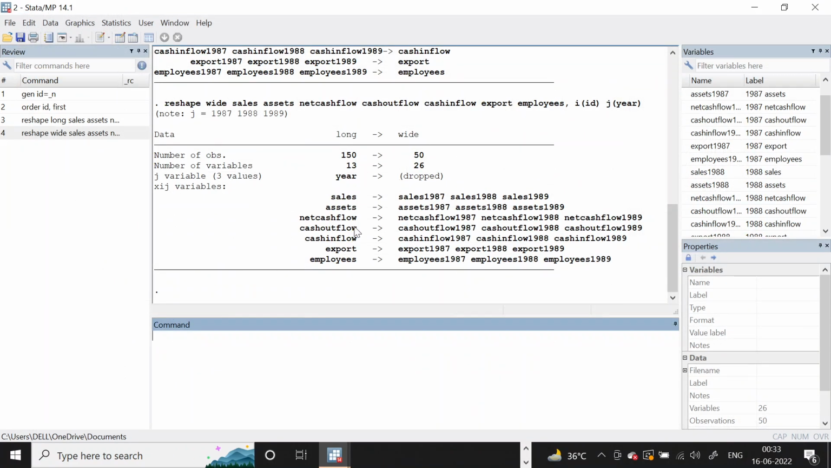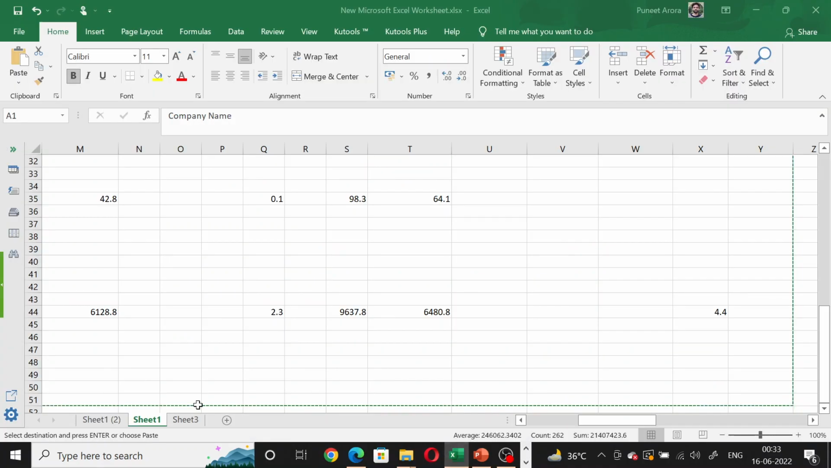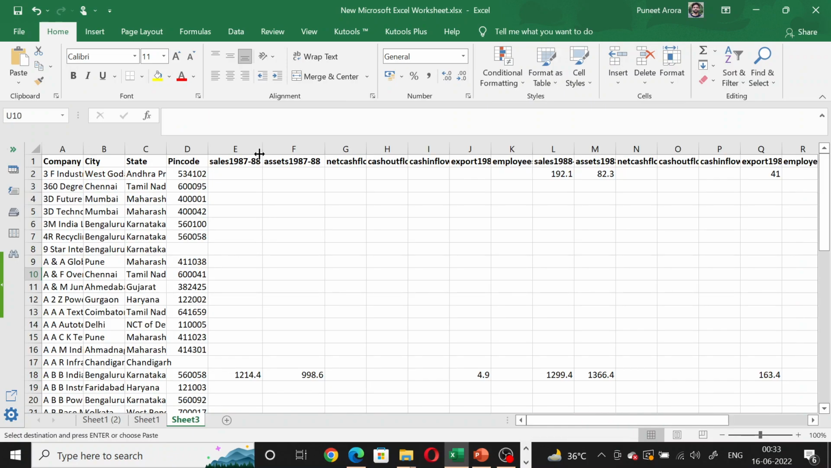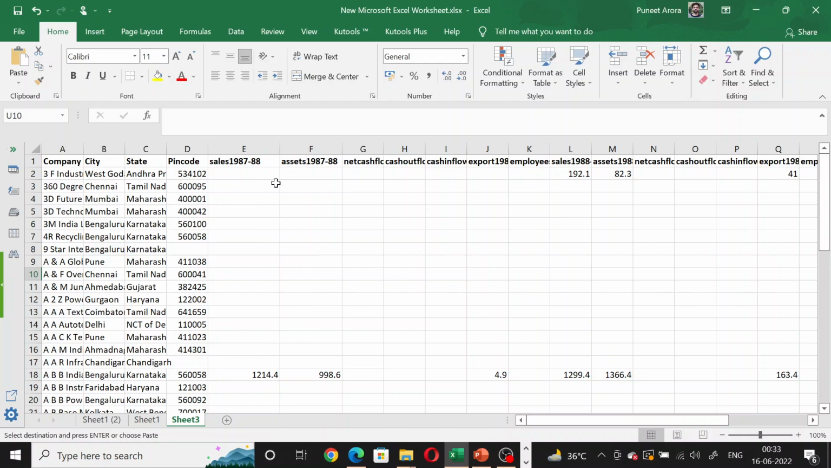Okay. Now we'll discuss another case in which the time period is not numeric, but is in some string form. For instance, in India, we follow a financial year. So our financial year is 1987 to 1988. So how do we import that into Stata? Let's say you have data of this form where instead of writing 1987, you are writing 1987 to 88, 88 to 89, and so on.